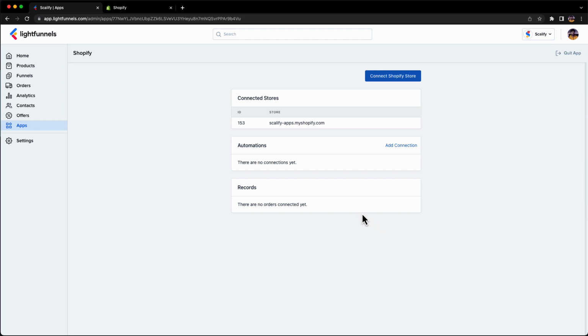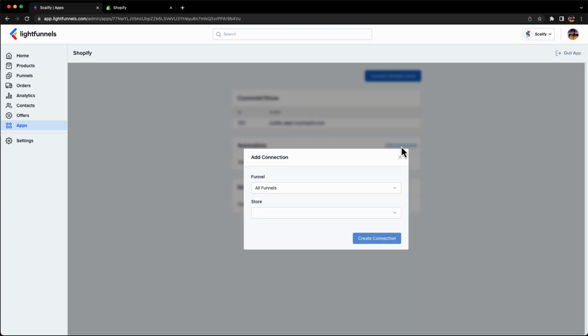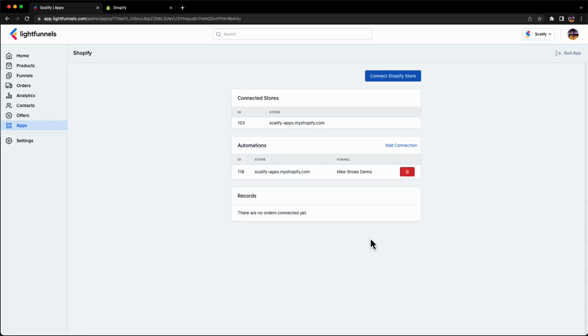Now the second thing we need to do is we need to connect one of our funnels to this store. This will allow us to have multiple store connections, and each funnel can be connected to a different store. So what we do is add a connection, and I will choose this Nike shoes demo funnel that I created just for this video. And I will select my store here and I will create connection.